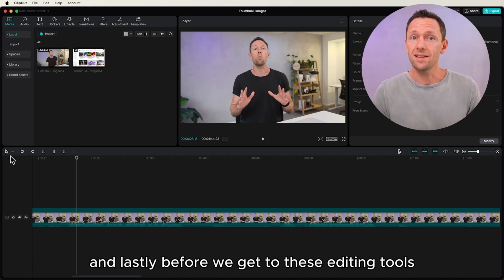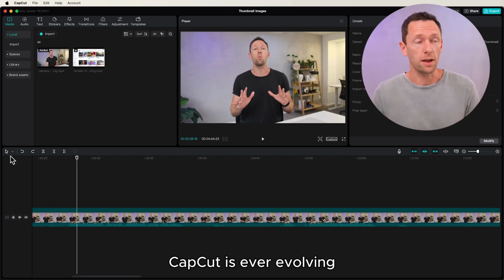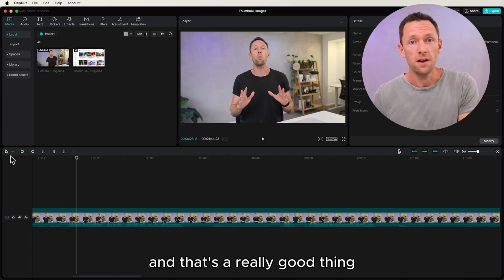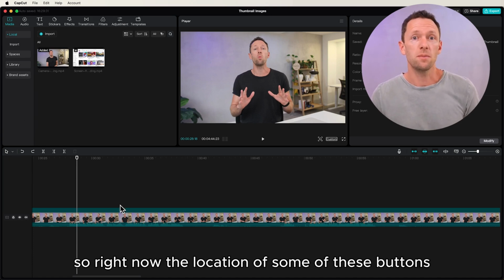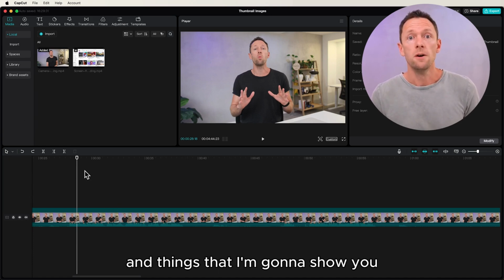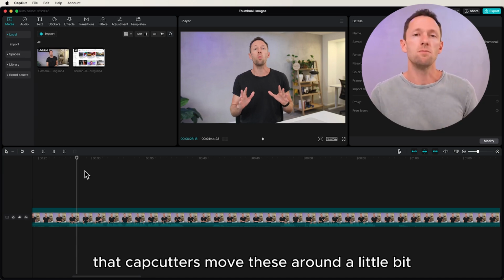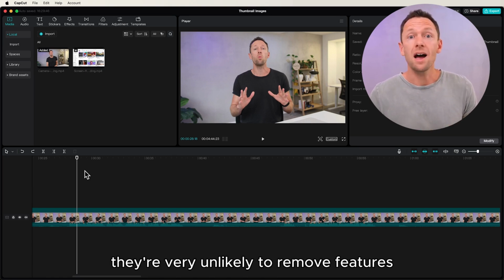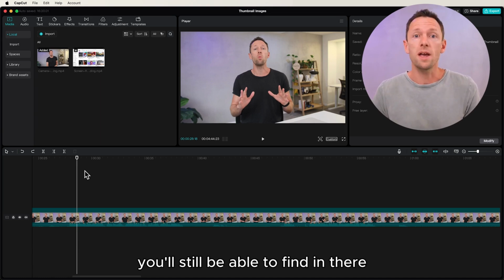And lastly, before we get to these editing tools, I want to stress here that again, CapCut is ever evolving, more so than any other tool that I have used before. And that's a really good thing, but it does mean that sometimes things move from where they were previously. So right now, the location of some of these buttons and things that I'm going to show you, this is where they currently are right now. But you might find over time that CapCut has moved these around a little bit. I'd say they're likely going to be in a similar area. They're very unlikely to remove features. So you know that this stuff I'm showing you, you'll still be able to find in there.